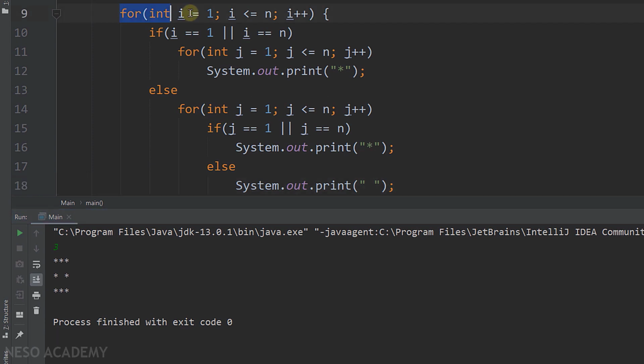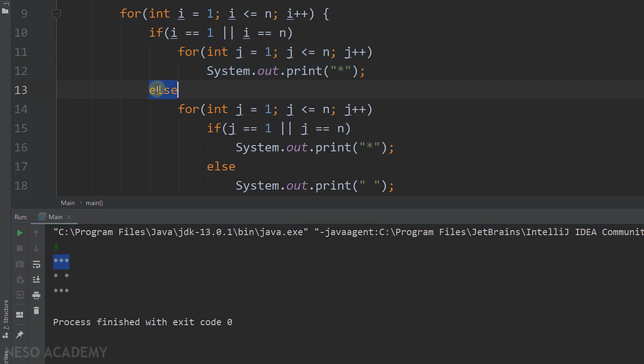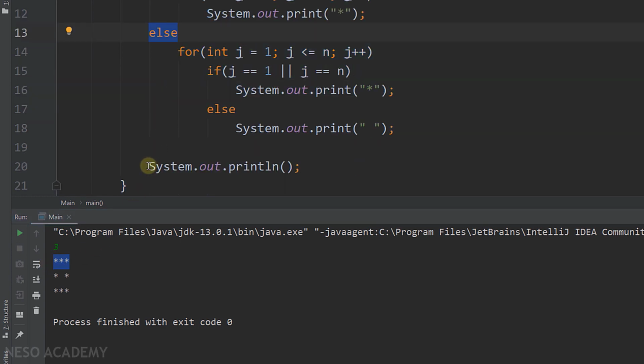First of all, we are iterating 3 times. So, are we in the first iteration or the last iteration? Yes, we are in the first iteration. So we are going to print a line of stars. So as you can see, we printed a line of stars over here. After that, this else block will not be executed and we are going to get to a new line. So now we are at this point over here.